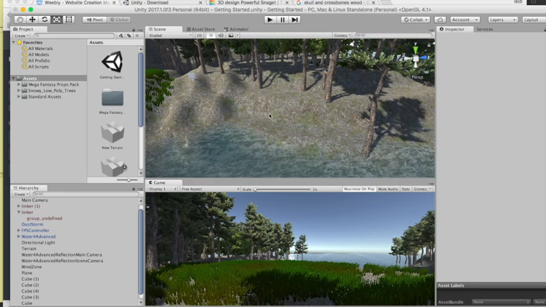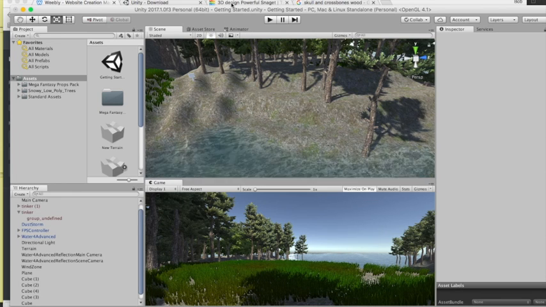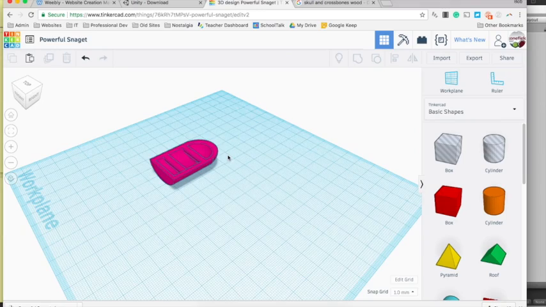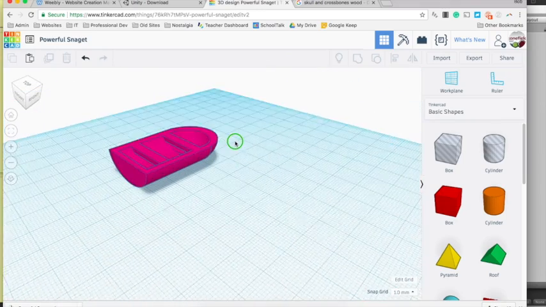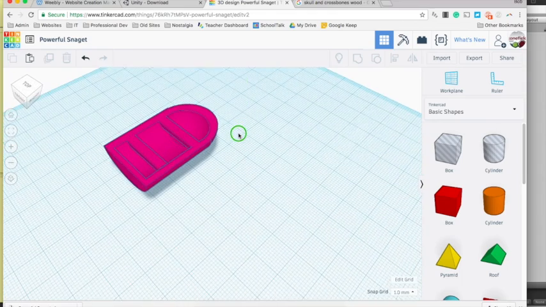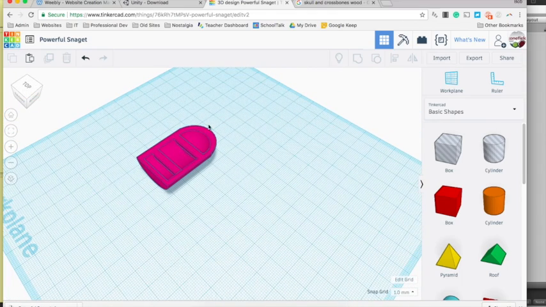So you can add your own sound files, your own videos, and your own 3D objects, which is what we're going to add in today. I've got here, used on Tinkercad, a little rowing boat that I've created. If you're not familiar with how to use Tinkercad, there are lots of tutorials online, but it's really easy.